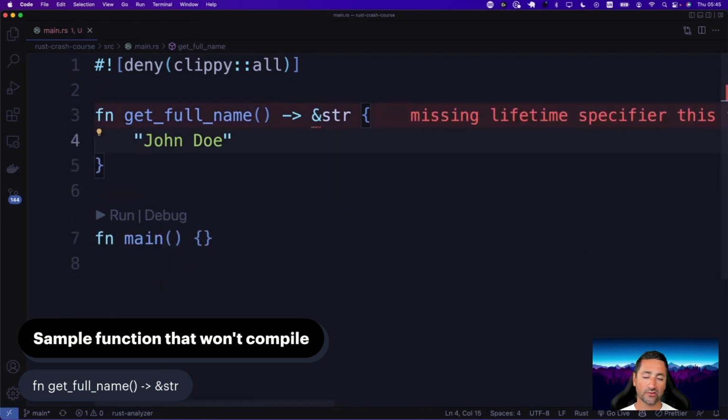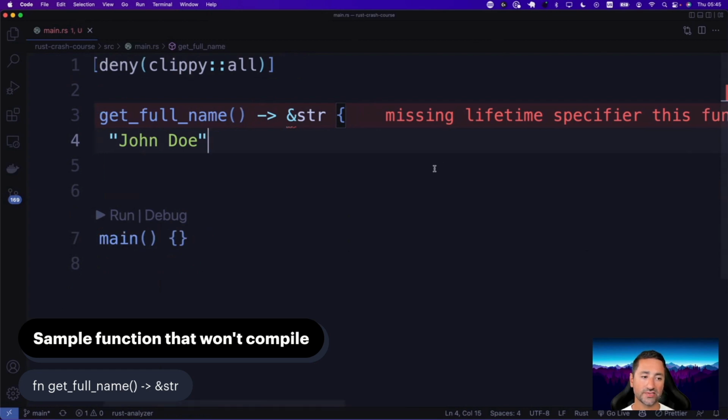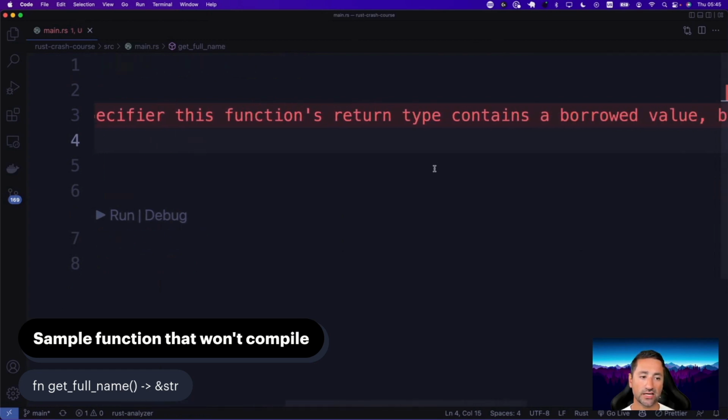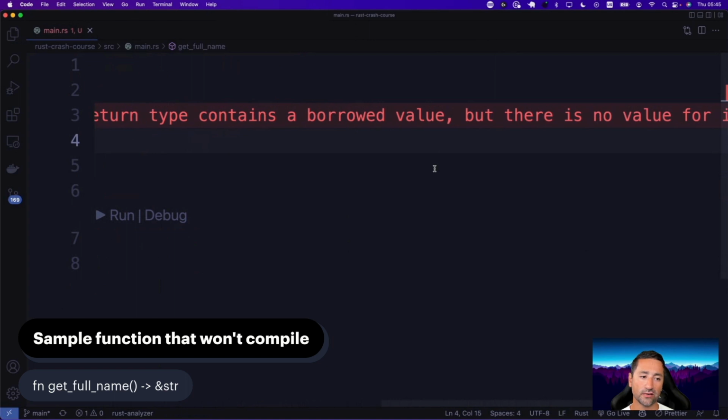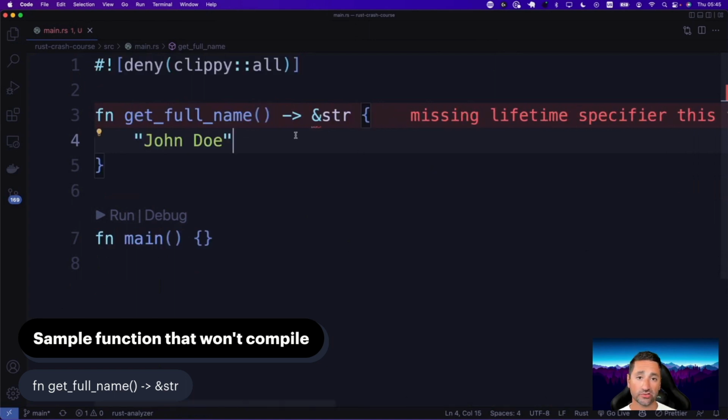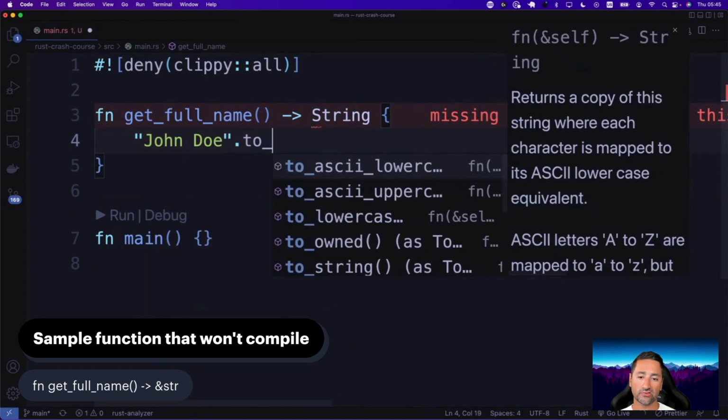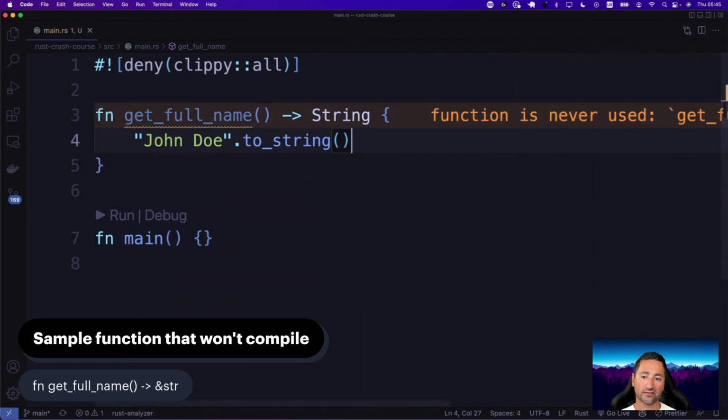Okay. So you can see as soon as you write this function, you will get this error saying missing lifetime specifier. This function's return type contains a borrowed value, but there is no value for it to be borrowed from. Okay, this is interesting. So if we change this function to return a String, and in here we set toString, you would see that, well, yeah, it's working kind of as expected. It's returning a String. So it is not a reference. It is an actual instance of an object.